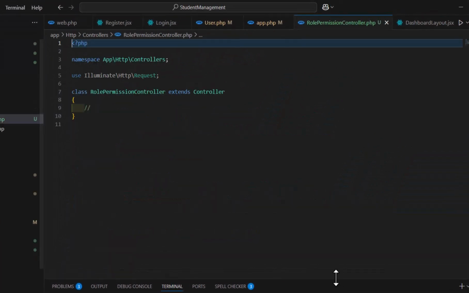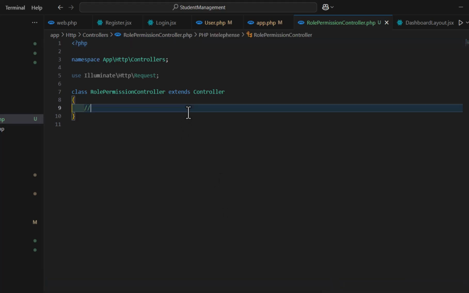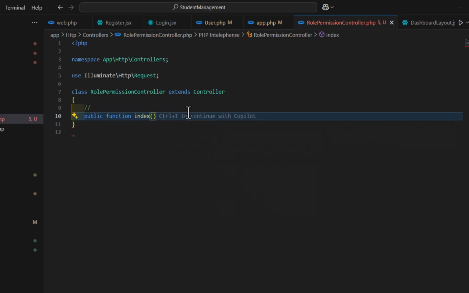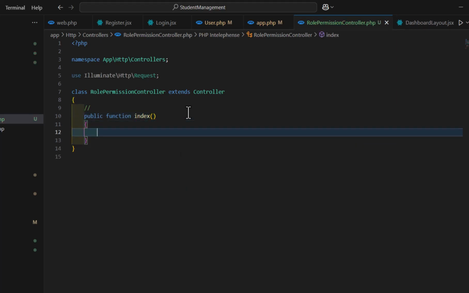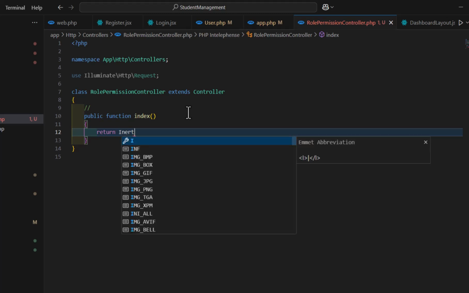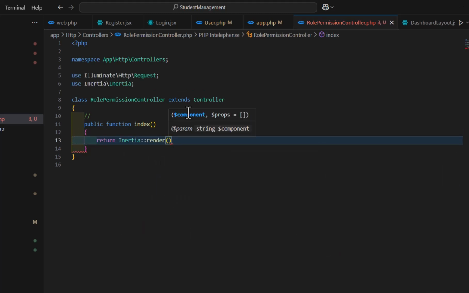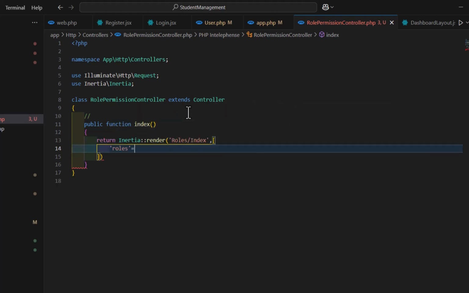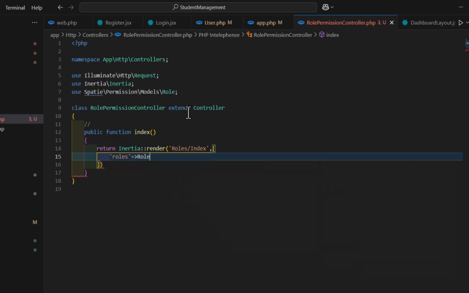Now, in here, let's create a new method with the name of index. So let's type public function index, and in here we will return our roles page. So we will type return Inertia::render and we will create this Roles/Index. Also, we have to pass the roles. So for that, inside the props array, we will type roles and call our Role model, so Role from the Spatie package, all. That's it. Now let's go and create our Roles/Index.